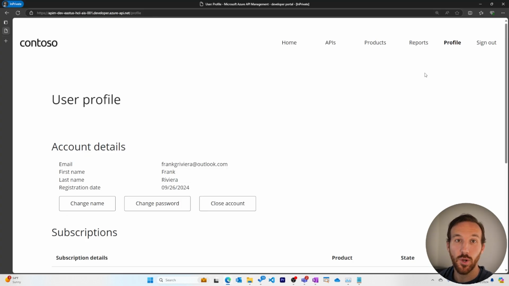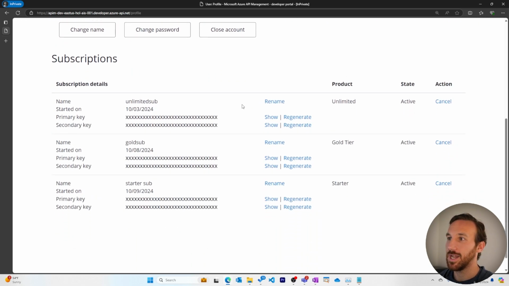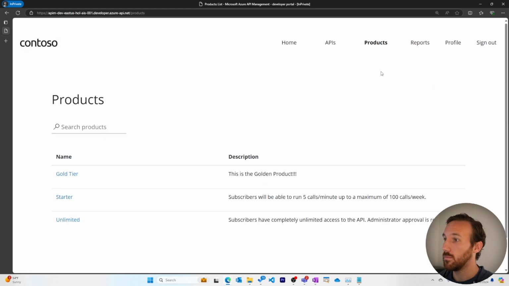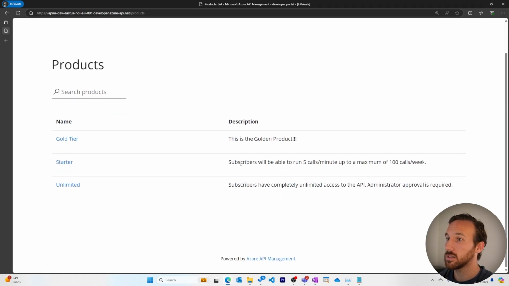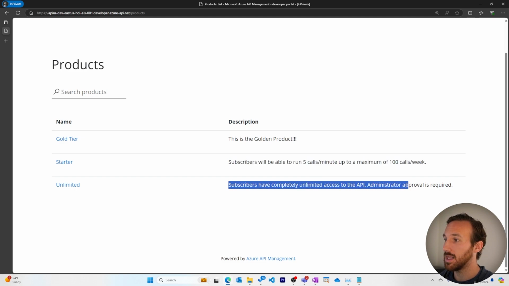Back in the developer portal, let's grab our subscription keys. I can come down and I can see the keys for our unlimited sub, our gold sub, and our starter sub. Let's practice using the starter sub and using the unlimited sub. Because we know with these two products, the starter sub only allows 5 calls a minute, while the unlimited sub allows an unlimited amount of calls.